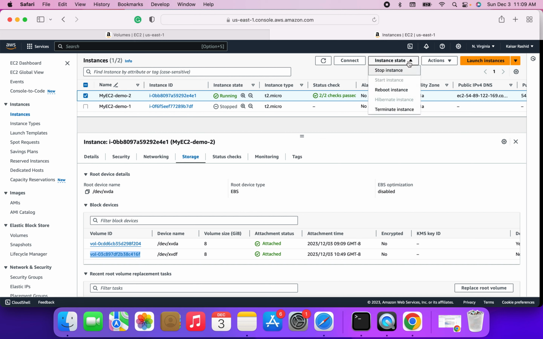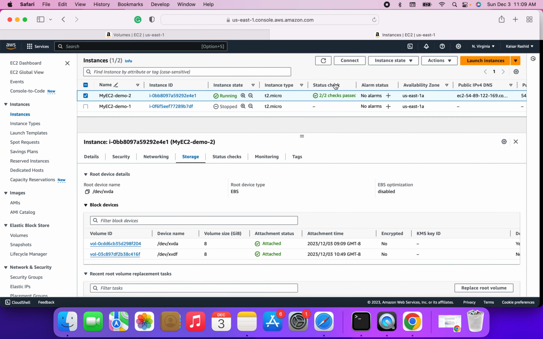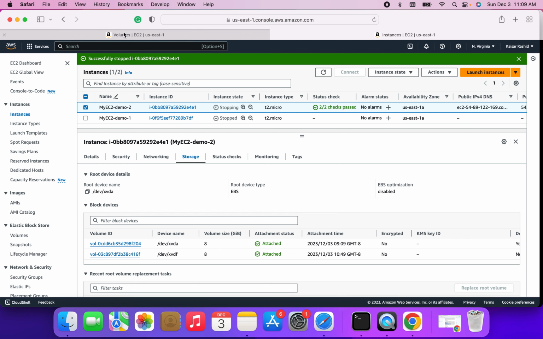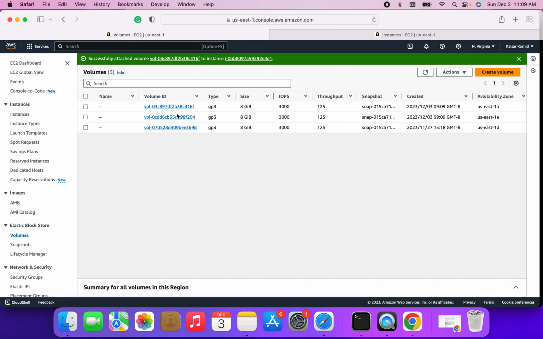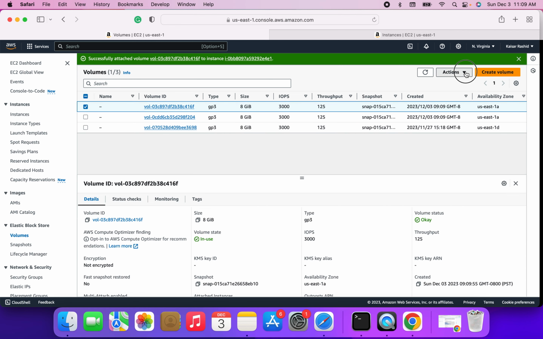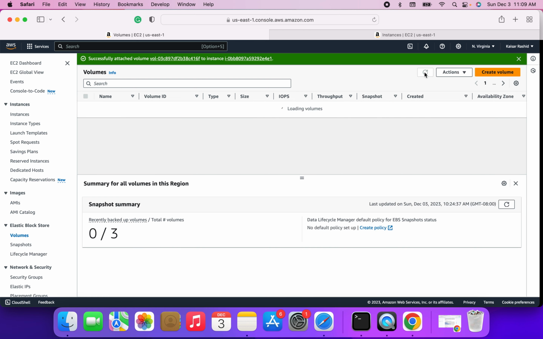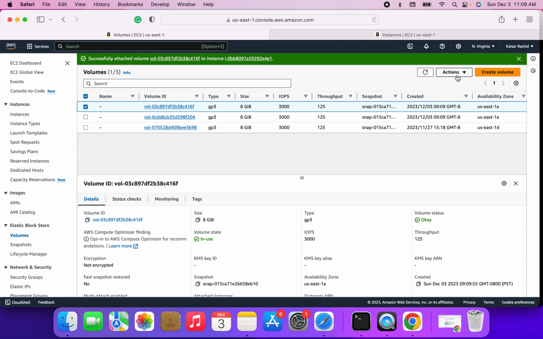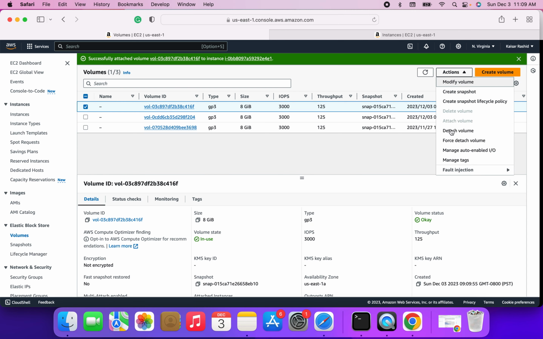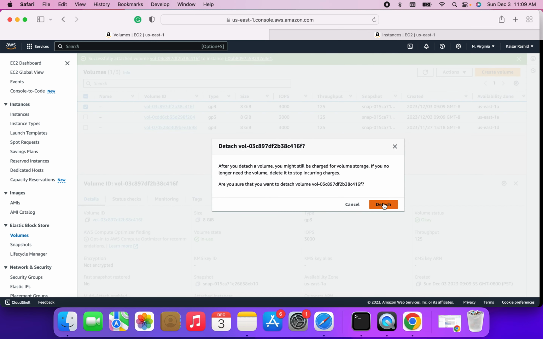So let's stop this EC2 instance. Go to volume section and then select the volume and detach it from the current instance. Okay, still I think it's stopping, so you have to wait. Let's check back again. Yes, now you can detach the volume. Detach.